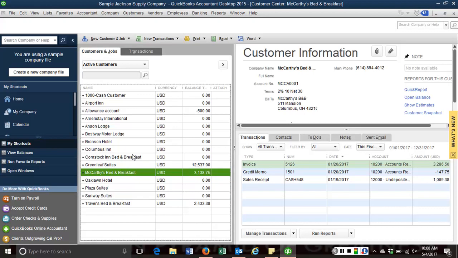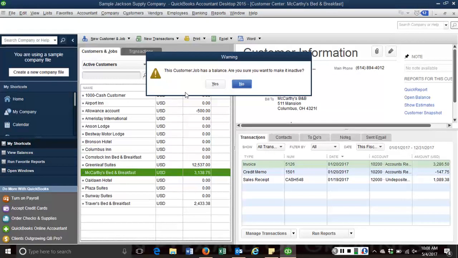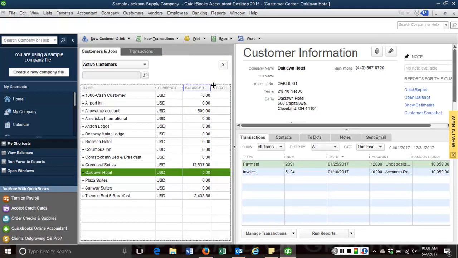So, in a situation like that, rather than deleting them, if we don't want to look at them, if we don't want to have them in our view here, how would I just hide them? Right. Right click and select Make Customer Job Inactive here. Are you sure you want to do that? Yep. There they go. Gone from my list. Out of my way.